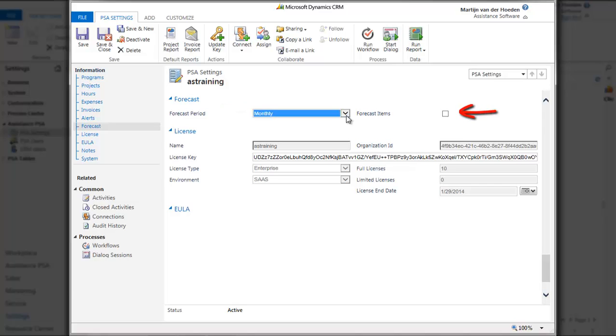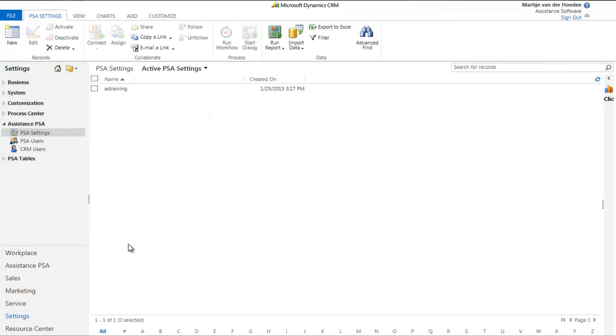The second parameter will allow you to generate a sales forecast at the project item level. This is covered in an advanced tutorial of PSA. Uncheck the box. Now save and close the window.